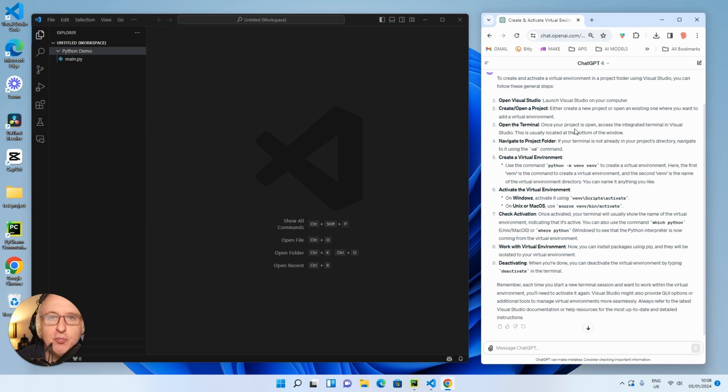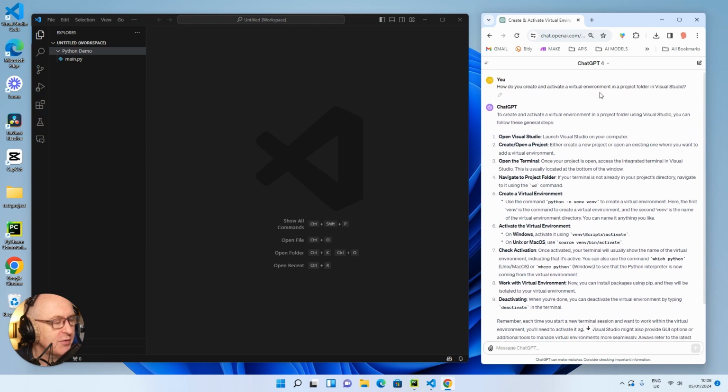Before being able to properly use Python in Visual Studio, we need to create and activate a virtual environment. We will do this together with ChatGPT on the right-hand side of the screen here. ChatGPT gave us all the instructions to create and activate the virtual environment.